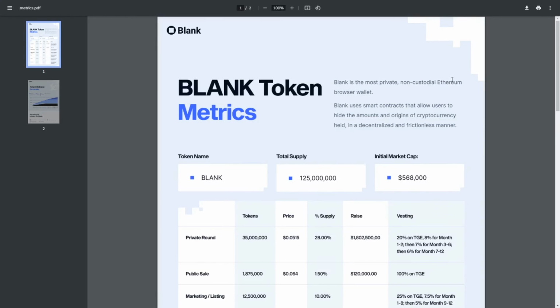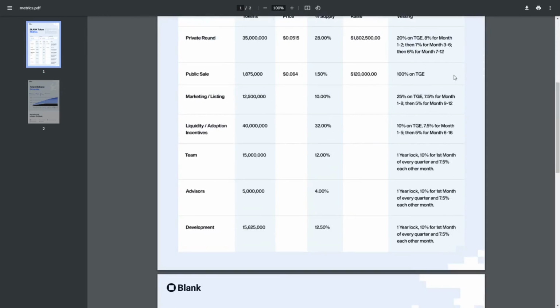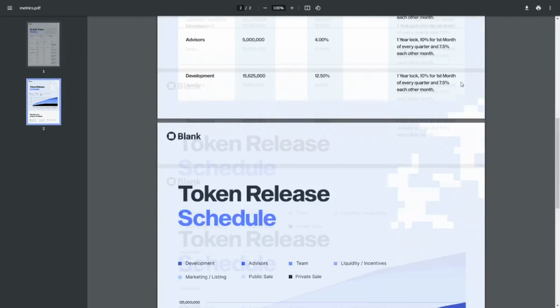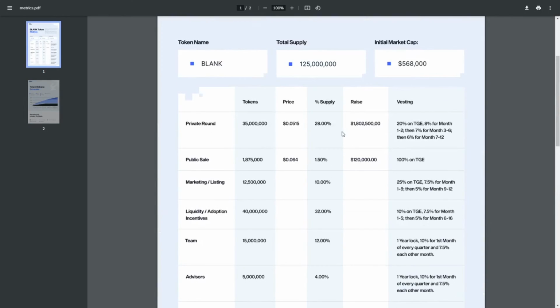When it comes to token metrics and price analysis, we go back to the main page, we click on token metrics. That brings us to this PDF. Here we can see the token release schedule and how many tokens were available at launch. So we had 20% available at launch for the private round tokens. So 20% of 35 million is 7 million. And then we had almost 2 million public sale tokens available on launch.